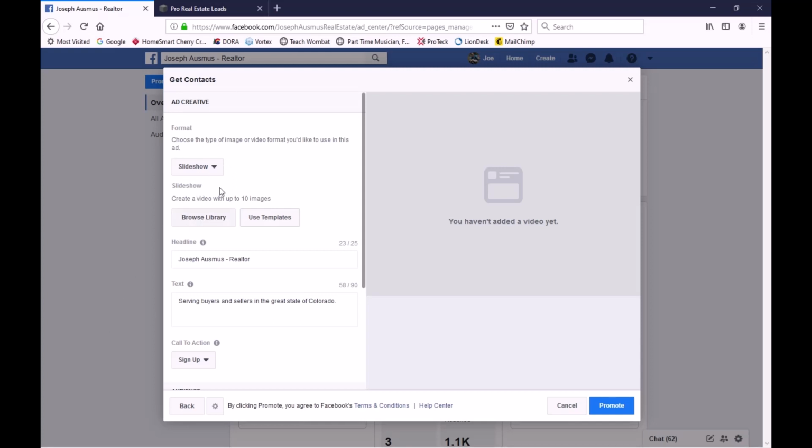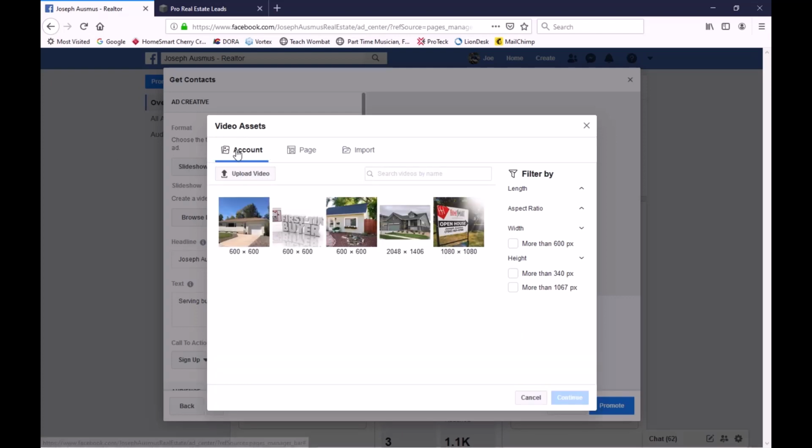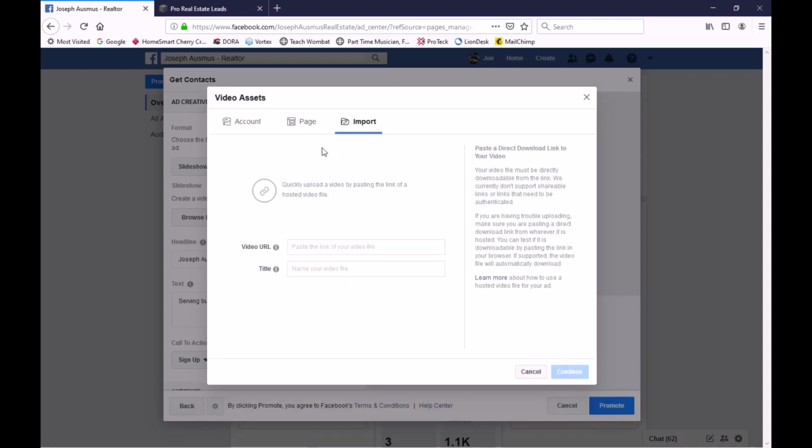You want to run a slideshow with stills because, at least for my market, that works the best and I get the best results for it. That is what I recommend and what I run for all of my clients. So you come through here and you can either browse through your library. This just looks at your account, what videos you already have in existence over there, or you can import a video.